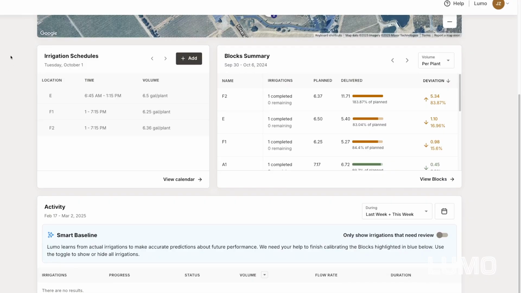The next widget on this dashboard is our irrigation schedules. This is designed for a quick glance at your daily schedule of whichever day you have selected. It'll default to today's schedule. You can schedule an irrigation from the dashboard by clicking the Add button at the top right corner of the Irrigation Schedules widget. Next, we have the block summary.